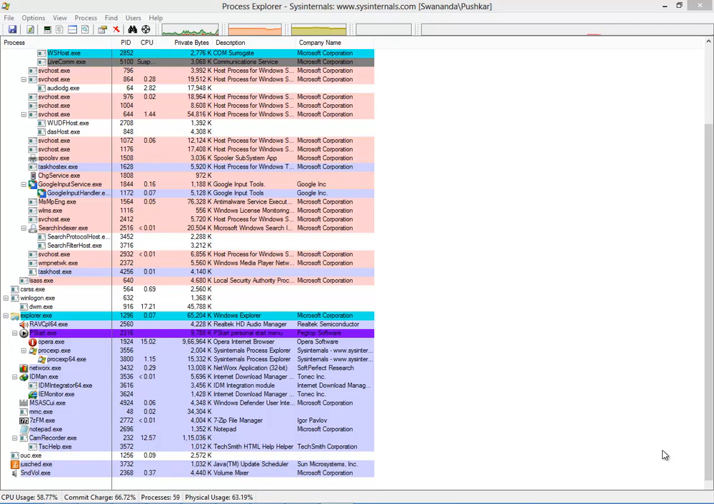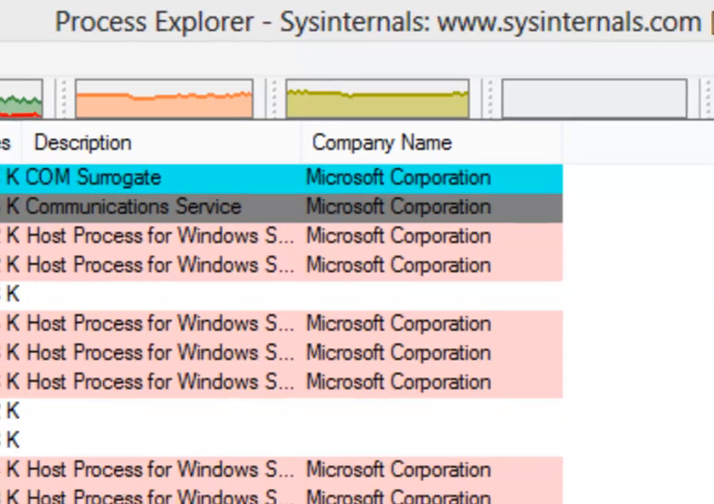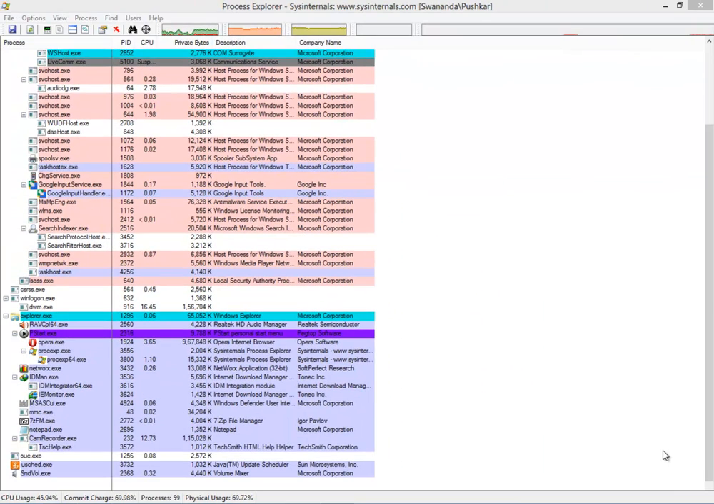If your system is running very slow, you can take a look at Process Explorer, which will help you a lot to find which software is making your system slow down, and you can also solve this problem by closing that application instantly. So this is your Process Explorer.